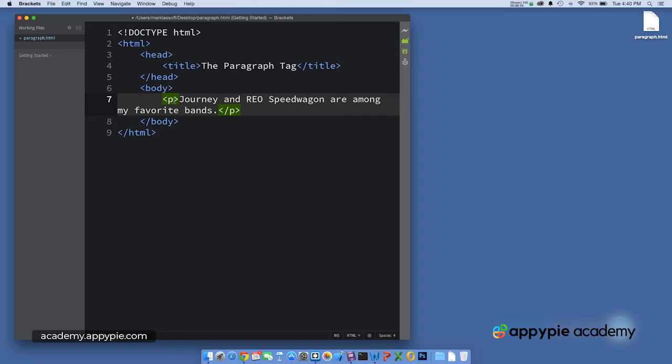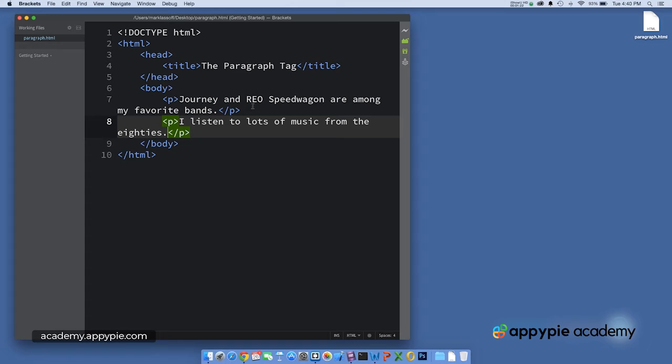Now, of course, the P tag is going inside the body of the document, and we have an opening and closing P tag, just like we have for all other tags, opening without the slash and the closing tag with the slash. I'm going to add another P tag here. I listen to lots of music from the 80s. So here we have two separate paragraph tags.